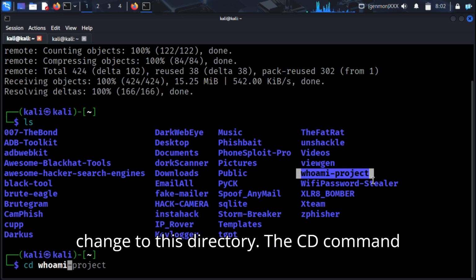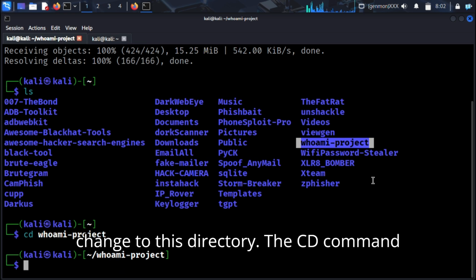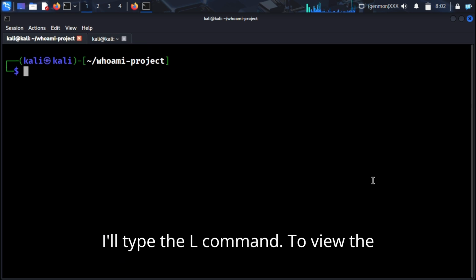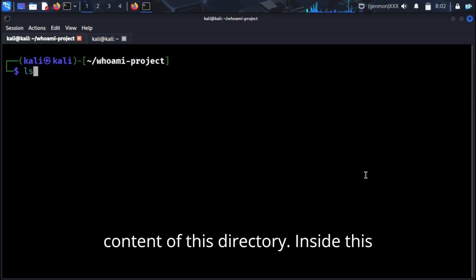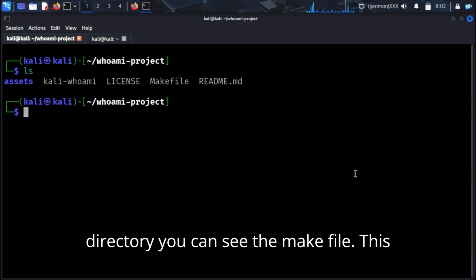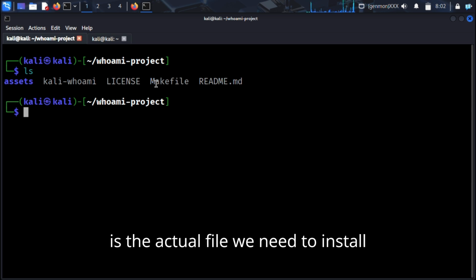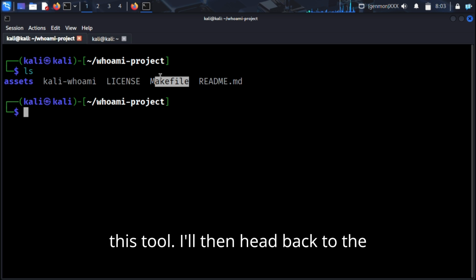I will now change to this directory with the cd command. I'll type the ls command to view the content of this directory. Inside this directory you can see the makefile. This is the actual file we need to install this tool.